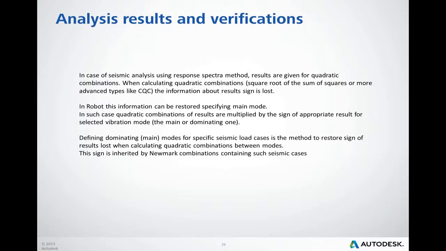In such case, quadratic combination of results are multiplied by the sign of appropriate results from selected vibration mode, the main or dominating one. Defining main mode for a specific seismic load case is the method to restore sign of the results. The sign is inherited by numeral combination containing such seismic cases.